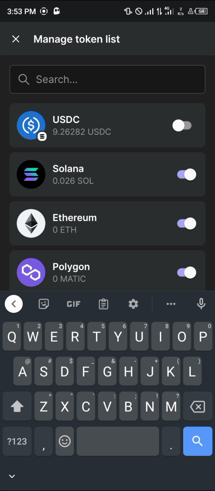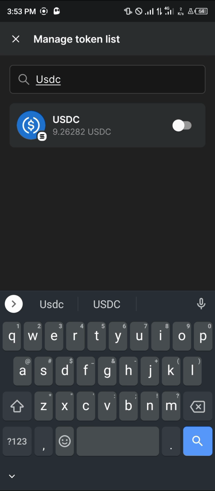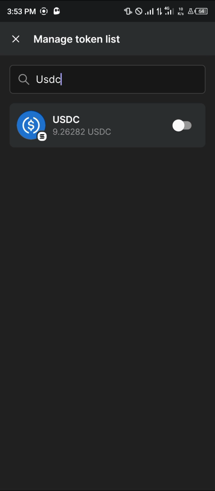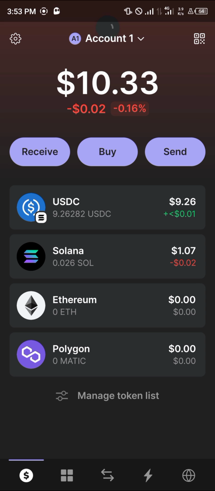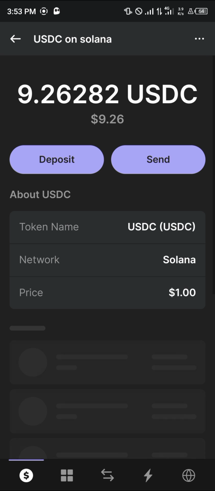Or you could simply search for USDC. Here we go, USDC on Solana. Simply enable this USDC. And by doing this, your USDC is going to be shown on your wallet. So guys, this is the USDC on the Solana network.